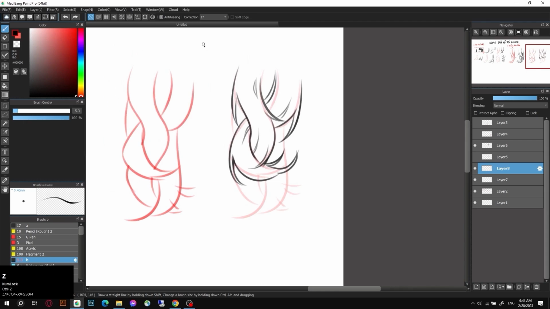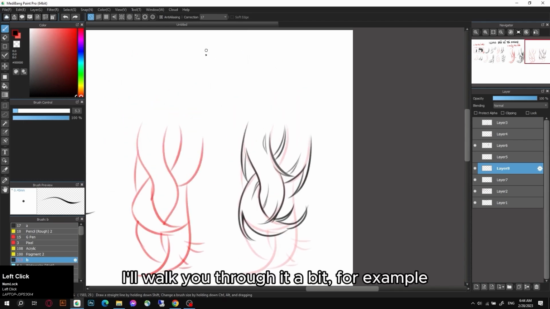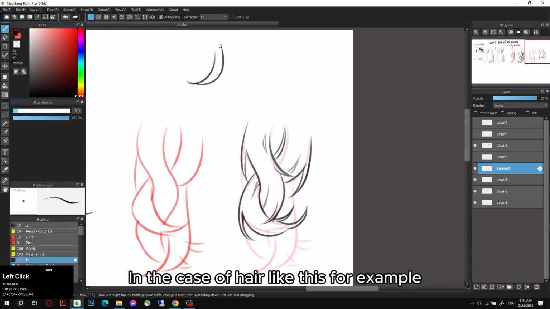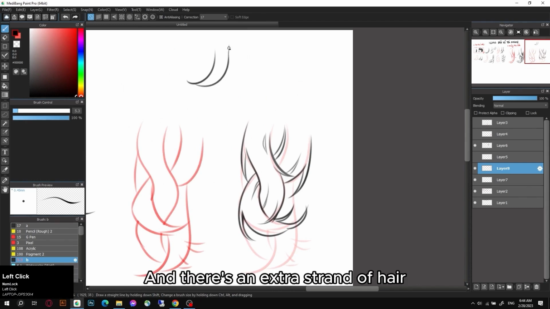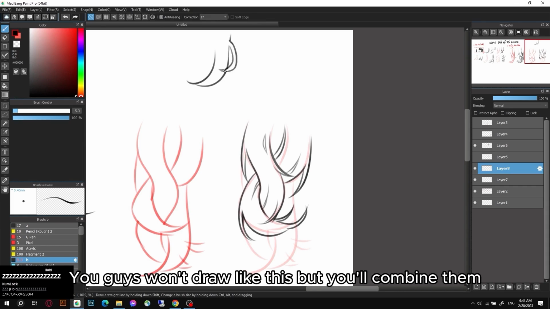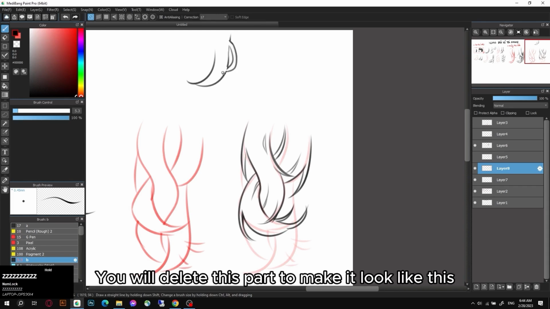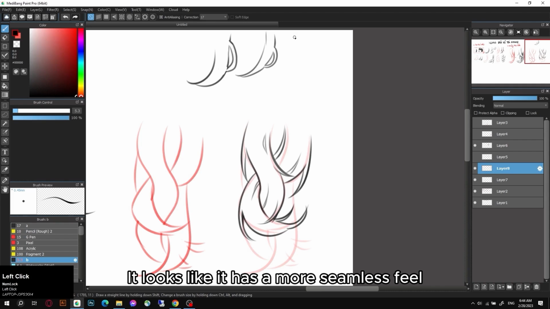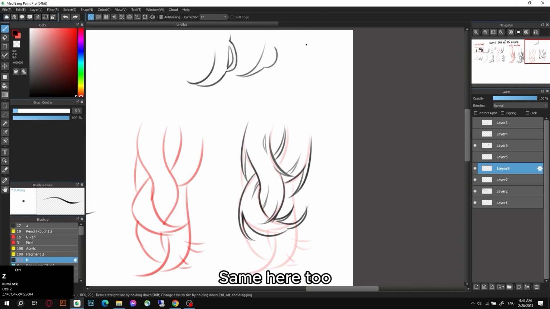It's like, I'll walk you through it a bit, for example. In the case of hair like this, for example, and there's an extra strand of hair sticking out and you want to draw it like this. You guys won't draw like this, but you'll combine them. You will delete this part to make it look like this. It looks like it has a more seamless feel. Look. Same here too.